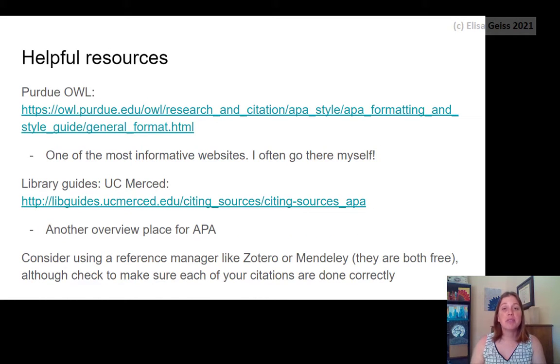There's a bunch of helpful resources out there on doing APA formatting. OWL Purdue is great, and they have great information guides about what to do if, for example, it's a chapter of a book, or I don't have a date. What do I do there? They're really good for figuring those different things out. We also have other places like library guides that are available for you.